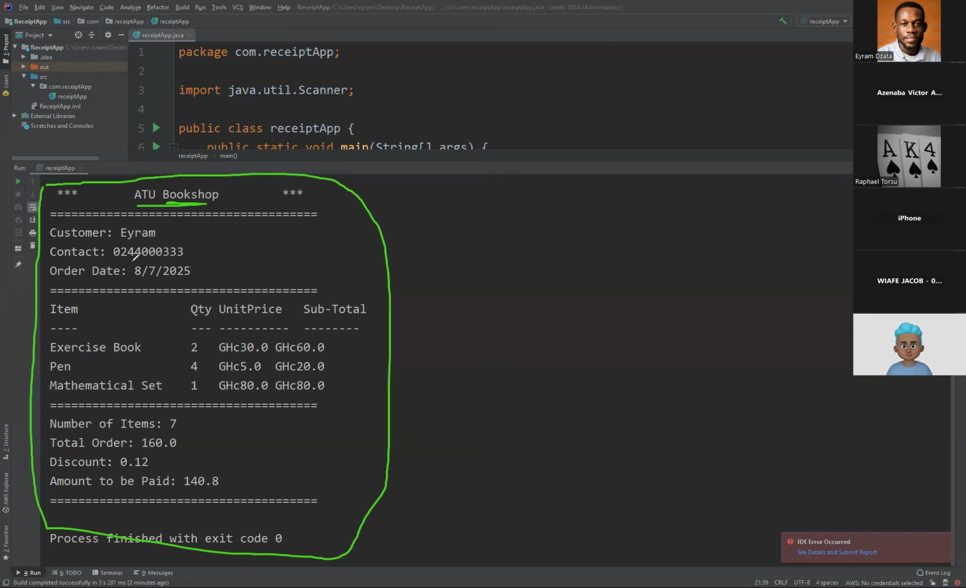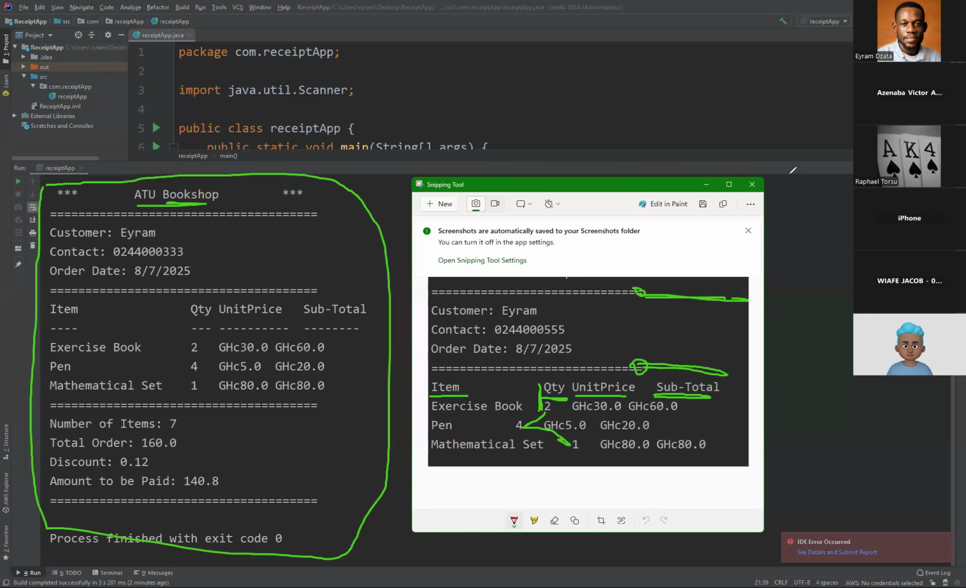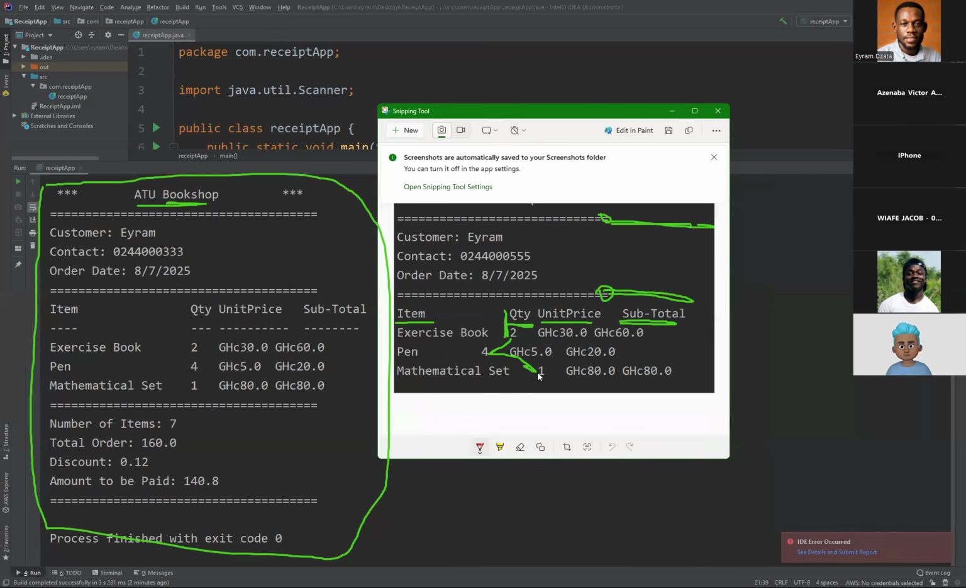So you can see customer name, contacts, order number, then the item. So the first item, that's the book, the quantity. So you can see now it's well aligned. If we compare it to the first output that we had, can you see the difference now? Yes, sir. Wow. So this is our first output. Now the use of the escape sequence has aligned every text.